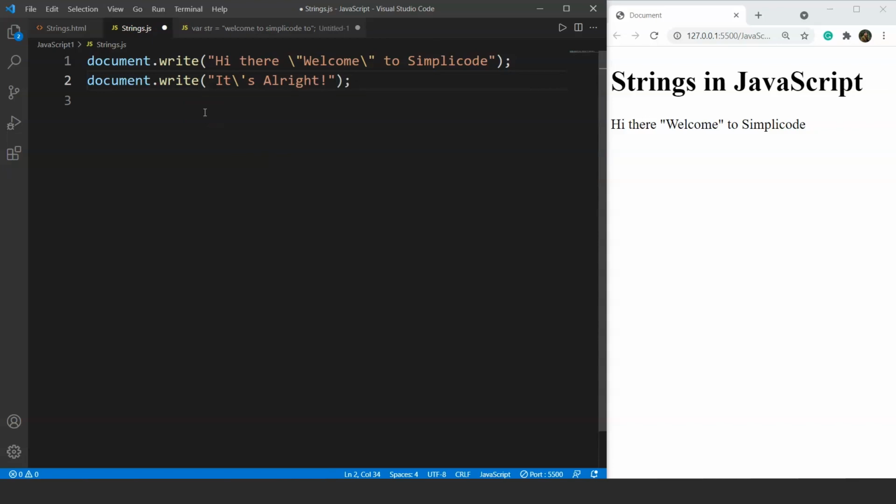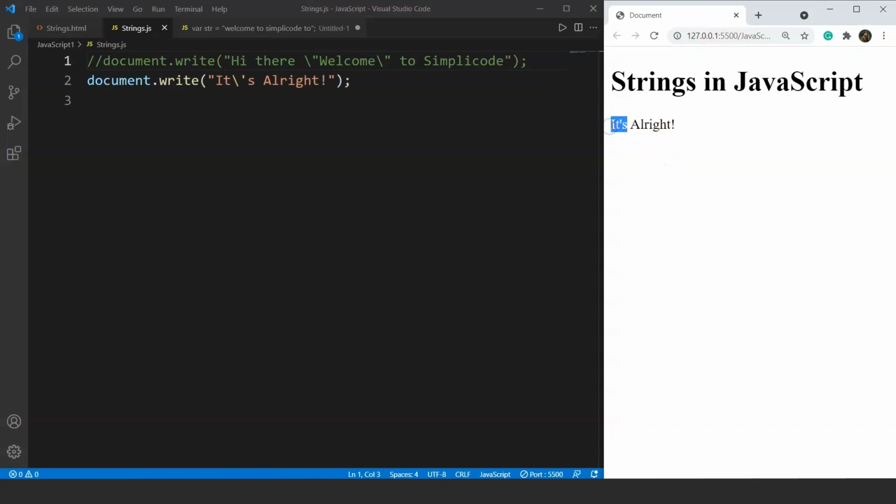So we have to use them because we need them in a program at times, right? So to avoid any confusion, one must know how to use this escape sequence in JavaScript. Let's save this and see. If we try to comment this line, let me comment this to make it easier for you to understand. Let's save it now and see. It says it's alright. You can't print it's in a similar way without using the \ escape character.